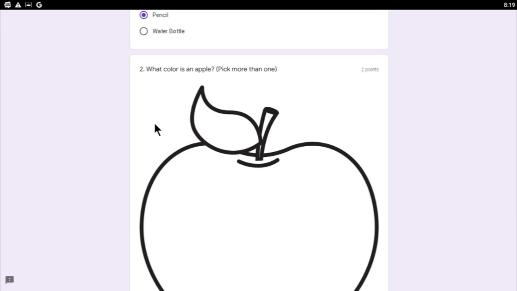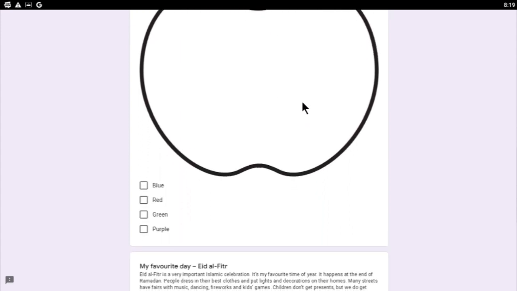We have in question number 2, 2 marks. What color is an apple? Pick more than one. Over here we know what color an apple could be. It might be red or green, but not purple and blue. So we can check both of those.